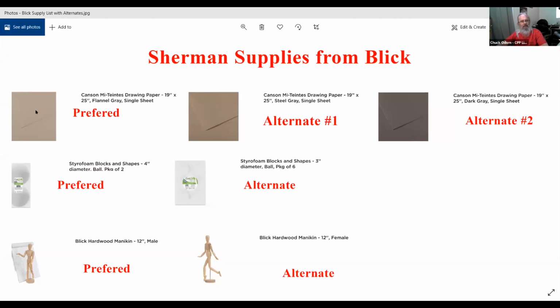these are the supplies. This is the one that we have the biggest problem with. The paper that you put underneath Sherman and all his little toys. They prefer the flannel gray. That is what PPA prefers. However, if they don't have flannel gray, they can send you this darker steel gray. And if they don't have that, they can send you the even darker dark gray. So you may or may not get the same paper that's in the sample images.